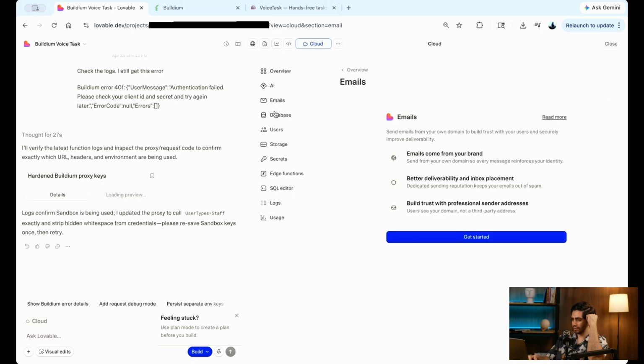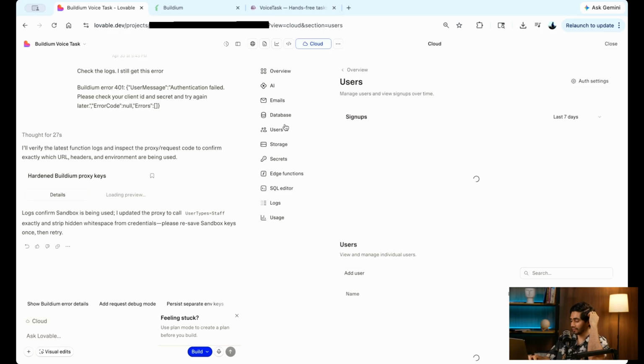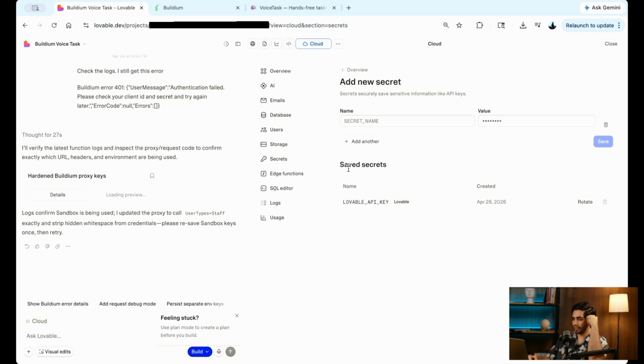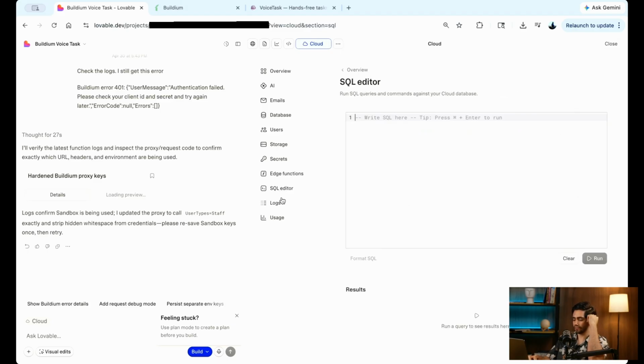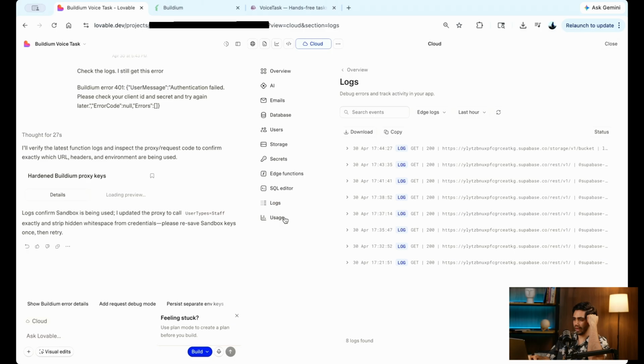Nice. Emails. All right, it has a lot of new features. They've really done a good job at improving everything. Lovable API key, so add secret securely, save sensitive information like API keys. Now, I don't know if this is for app development or for the app itself for using it. Add functions. Yeah, it seems like it. It seems like it's for running the app.